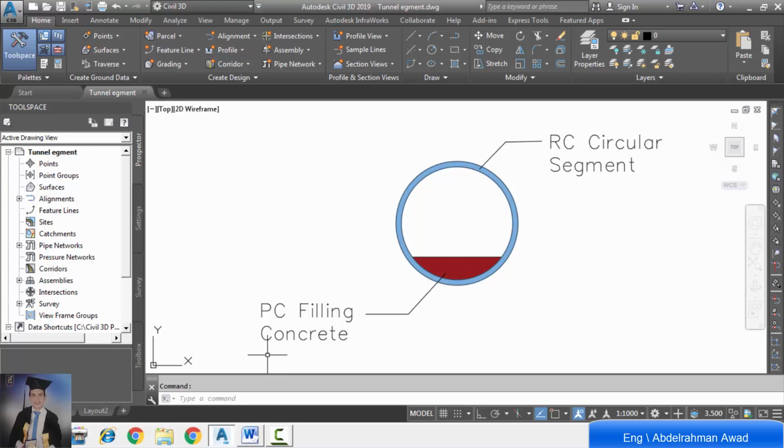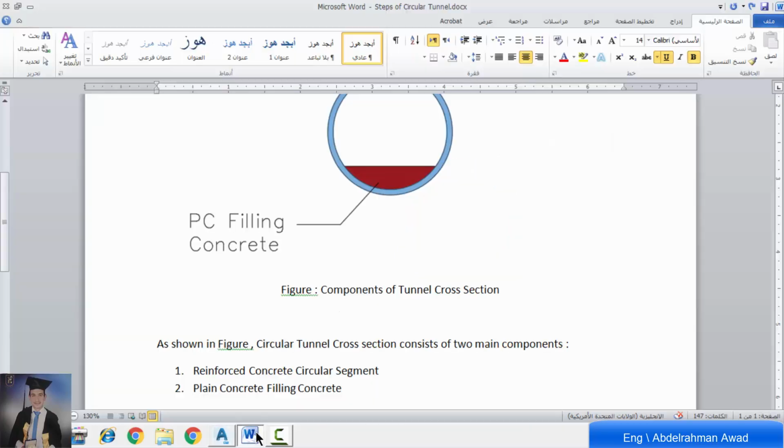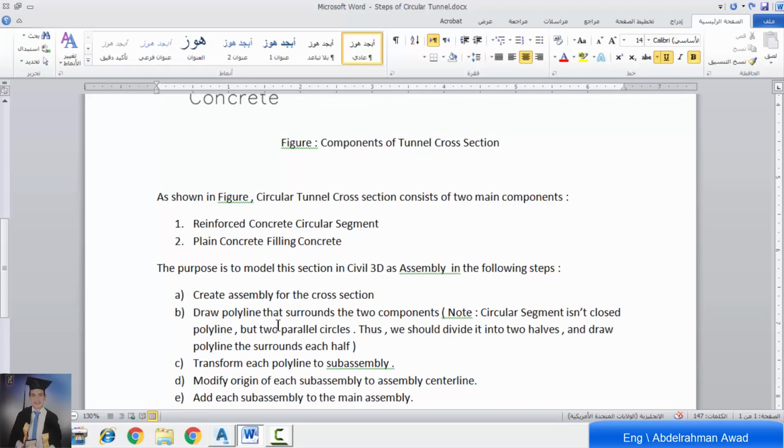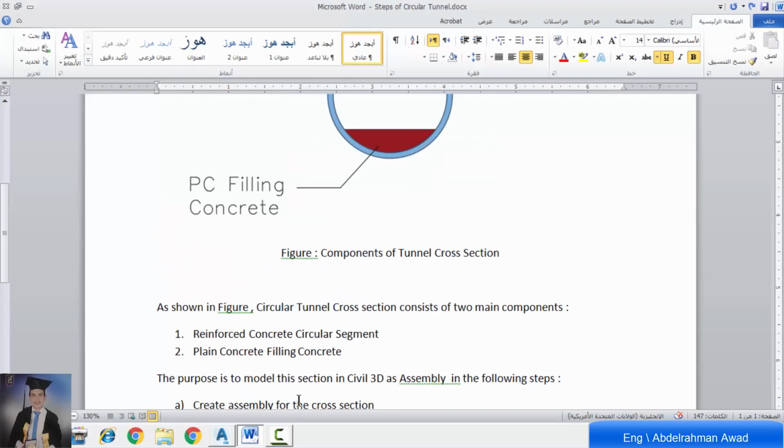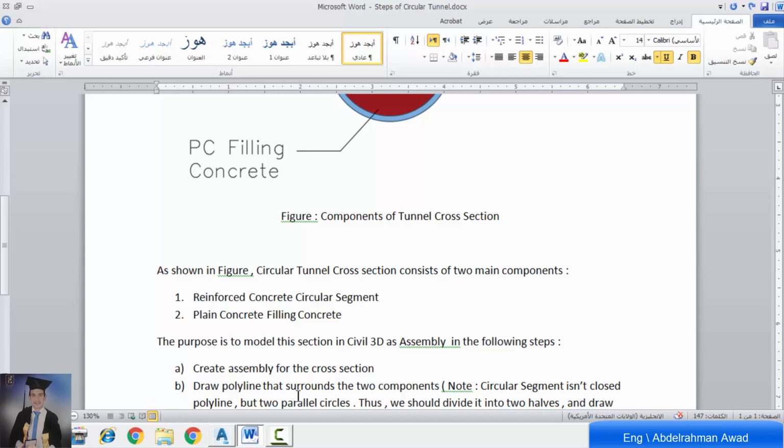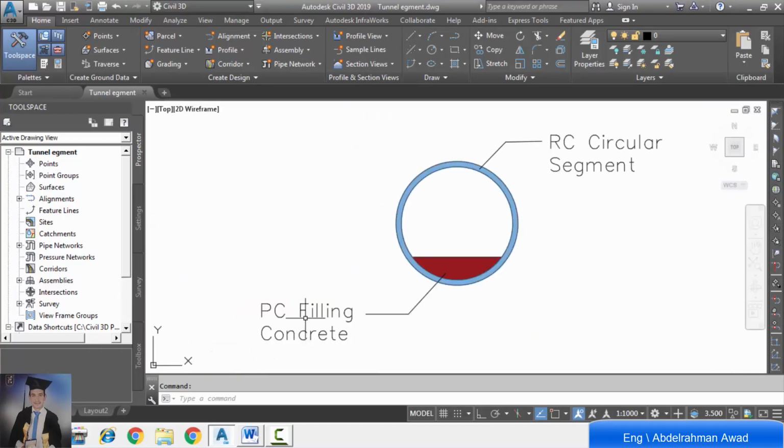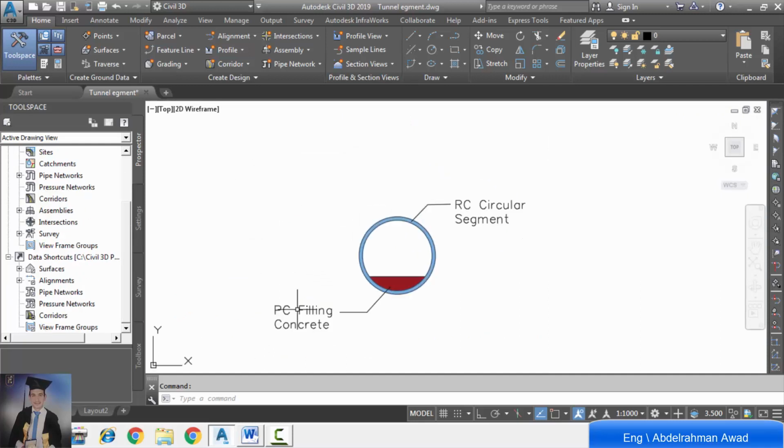So we will follow main steps in this video. These are the steps that we will follow. The purpose is to model this section in Civil 3D as an assembly. The first step is to create an assembly for the cross section. We will create the main assembly for the tunnel cross section.